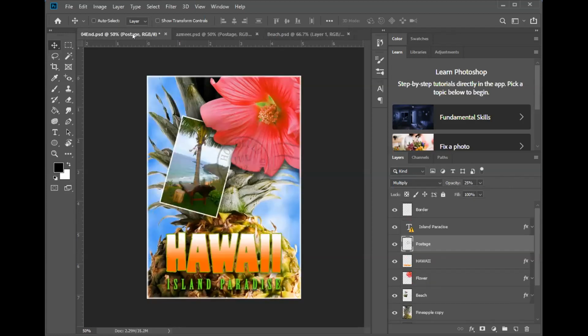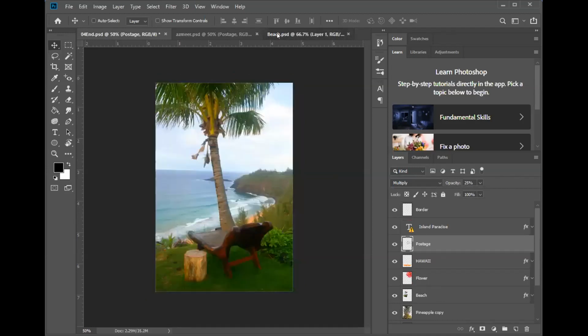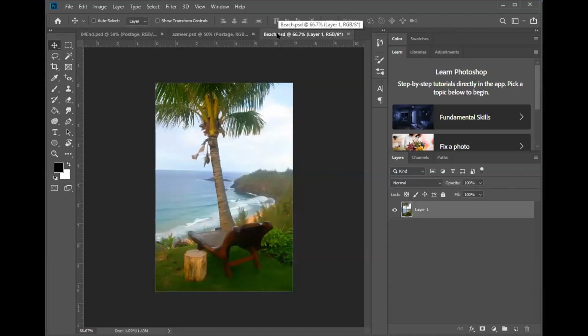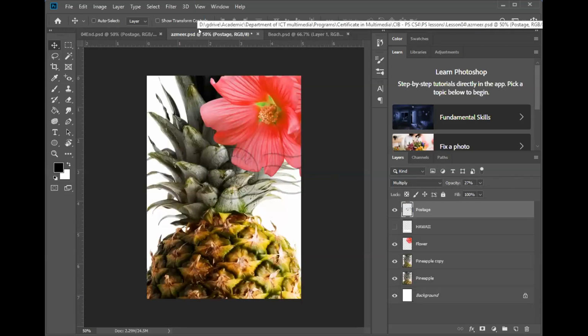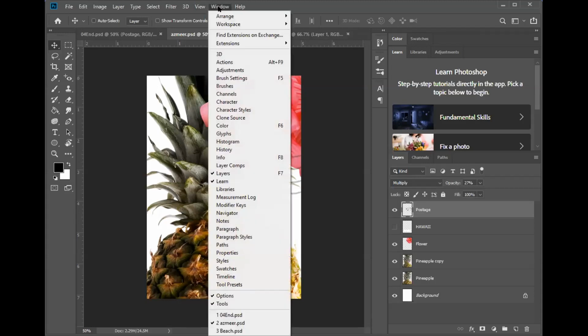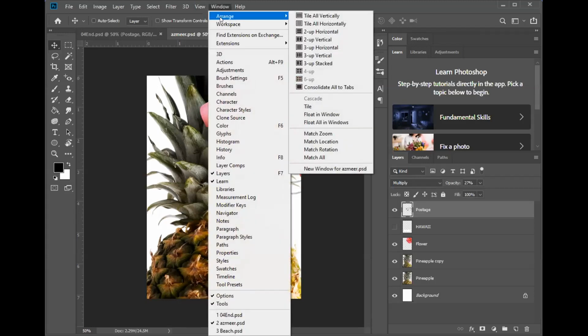You notice this has this beach photograph, and we notice that is somewhere up here. How do I bring the beach from this photograph to what I'm doing here? So there are a couple of ways to do it. This is the preferred way of doing it. So you go to Window and select Arrange. It will arrange all.